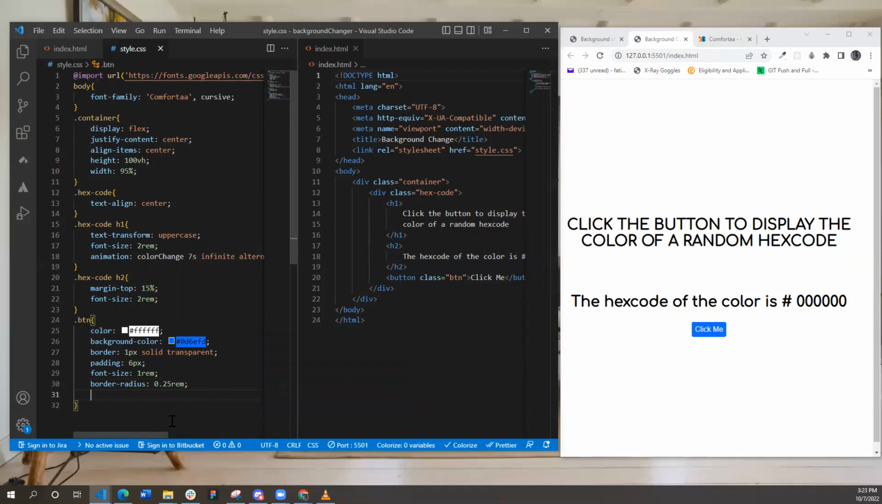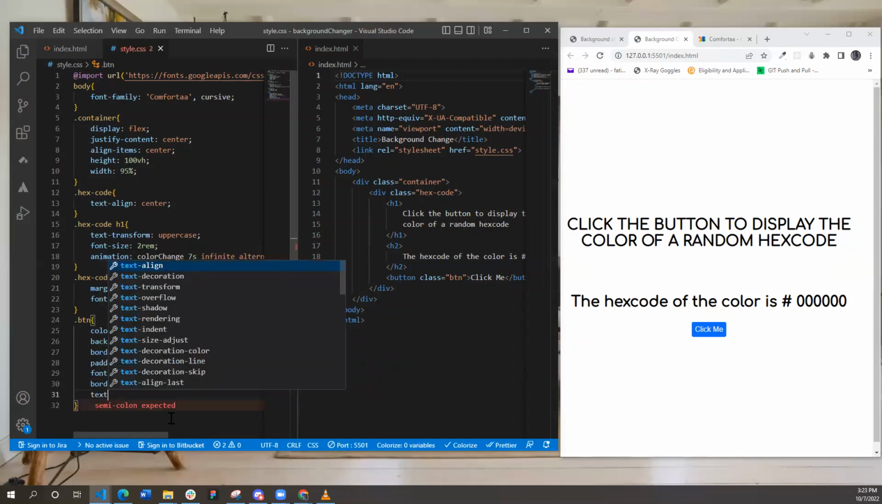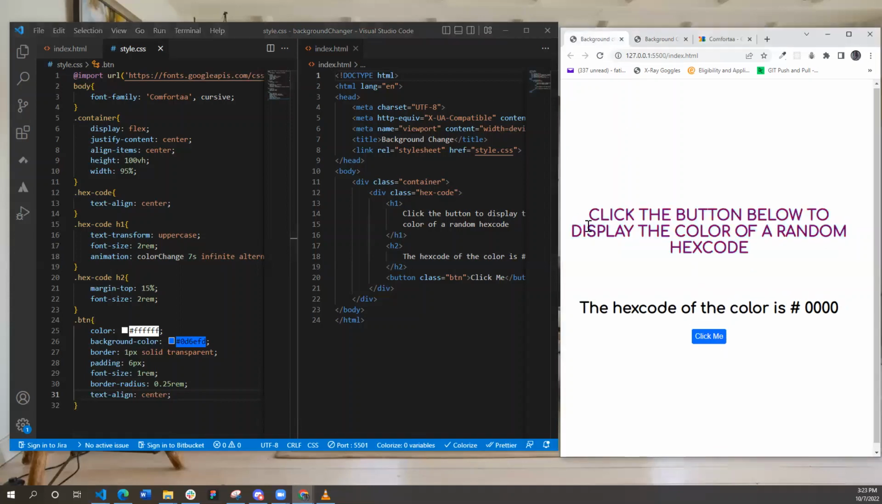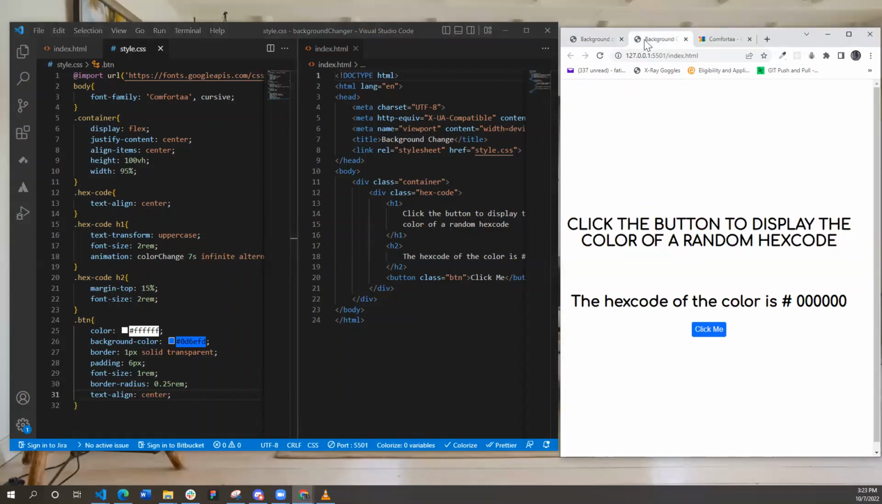Then I want the text to align. So whenever the content of this changes from a shorter one to a longer one, it's always going to be at the center. Text align center. Okay, so I think we've been able to achieve this, except that we have not done the animation part.